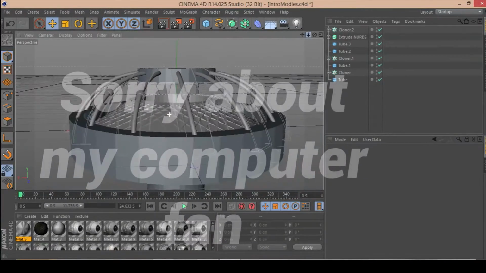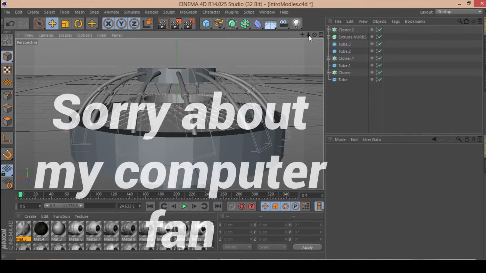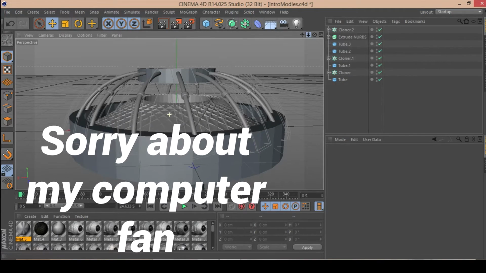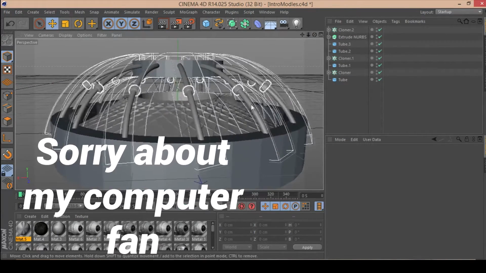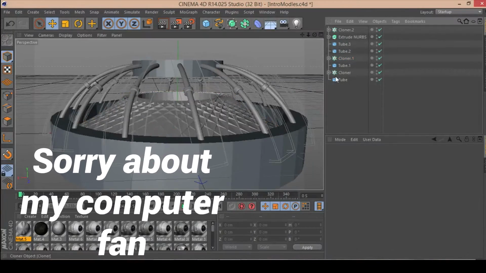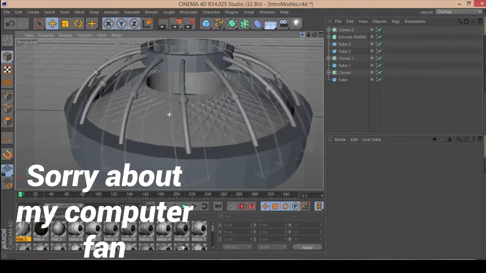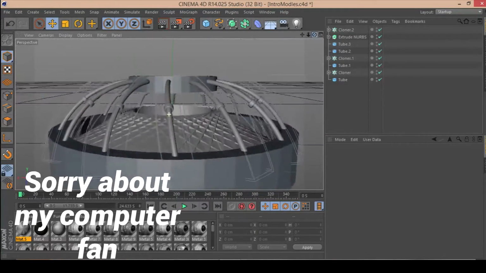Before I show you anything, I'm going to be expecting you guys to know your way around Cinema 4D. So I'm not going to be treating you like how to do every single tiny thing, like how to move around, zoom out, or stuff like that.